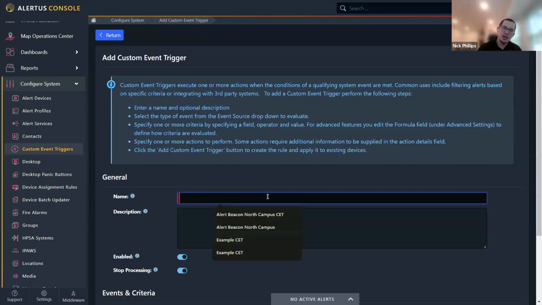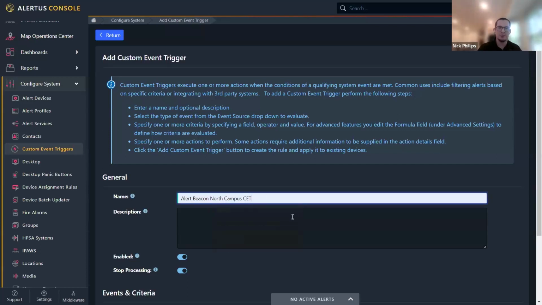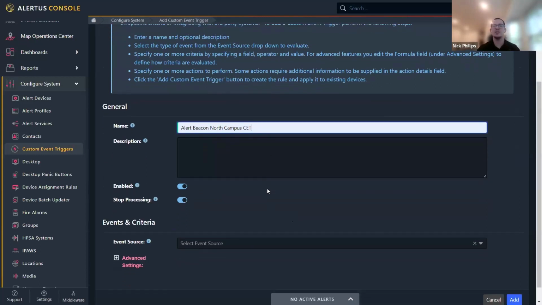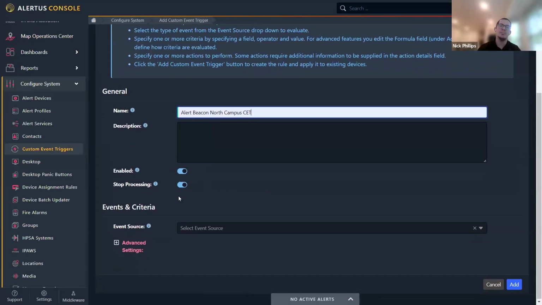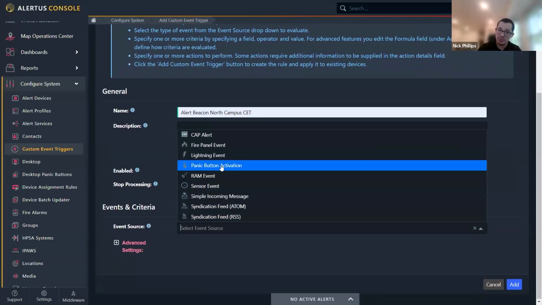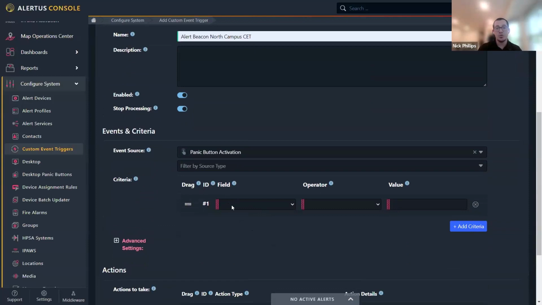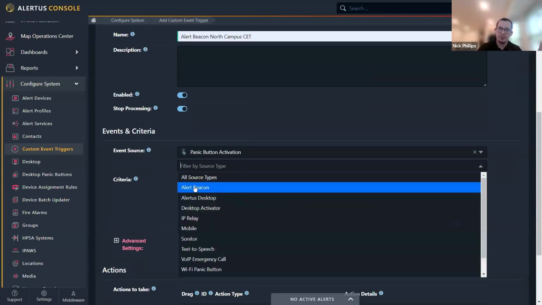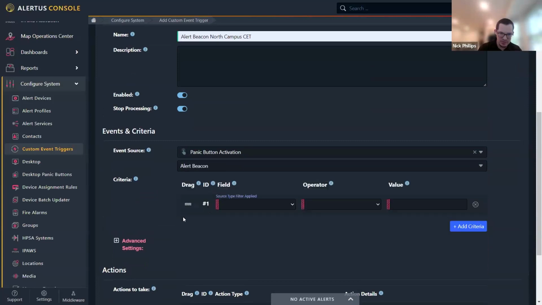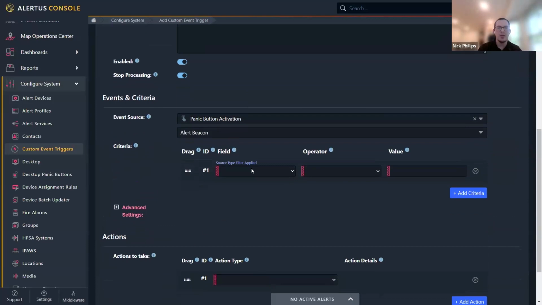So, what do you know? Already filled in Alert Beacon North Campus CET. So pretty explanatory name. I'm going to leave both of the enabled and stop processings in. All right, so the event source is going to be a panic button activation. And you could just jump right into the criteria, or if you want to make it a little bit easier, you can select which source is it coming from. So it's coming in from an alert beacon, right?